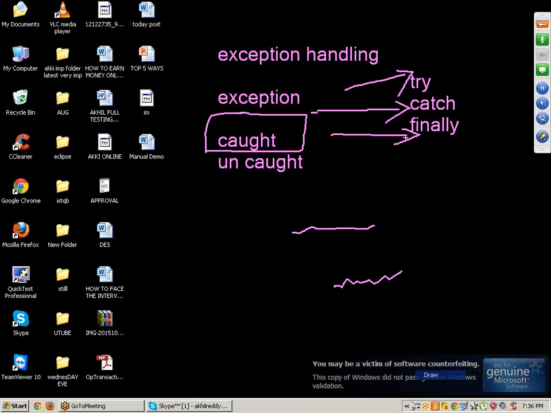What do you mean by checked exception? While writing the Java code, if anything is missing, Java will show you an underline. That is called checked exception. Unchecked exception means that if anything is missing, Java will not show anything. It will simply sit there, and during execution it will not execute. If we want to find out the unchecked exception, we will use try, catch, finally.